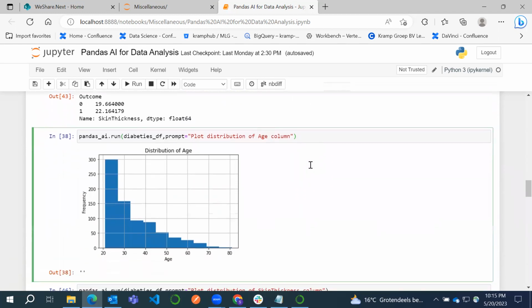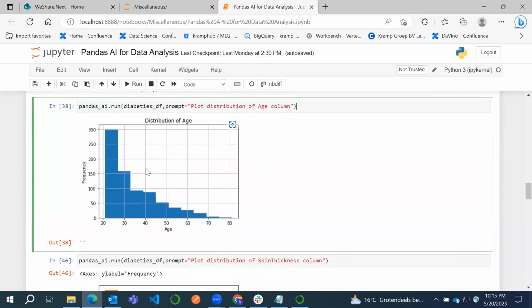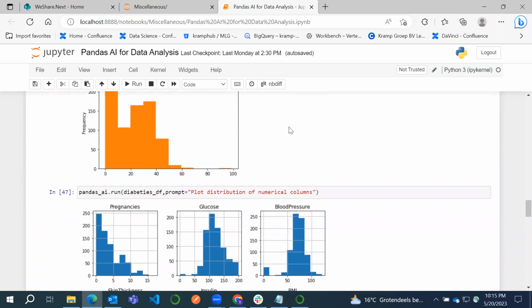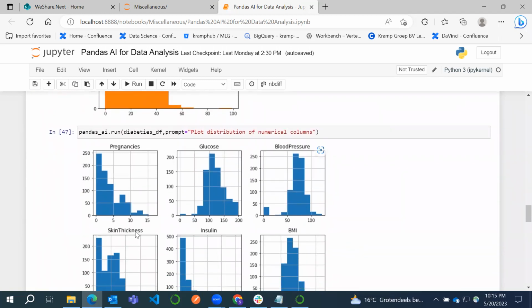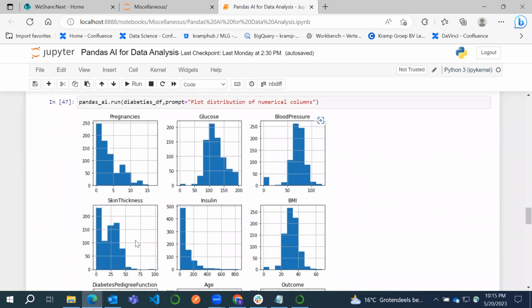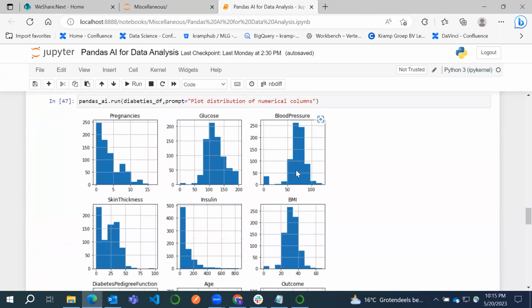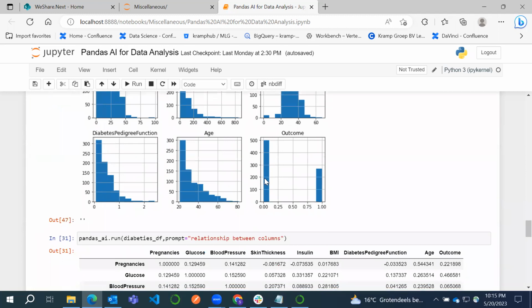The other way is we can also do a kind of data visualization. So if I want to know the distribution of the age column, I just did plot distribution of age column. So it's going to give me this distribution plot. We can also get it for the other numerical column, skin thickness. If we want it for all the numerical columns, it's going to give it in one visualization showing the distribution of all the numerical columns inside the pandas data frame.